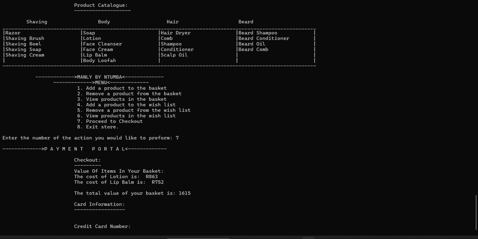Press 7. The payment portal tells me the value of each item in my basket and the total value. So now it's time for me to enter my card information. Now if I take a pause here, I use the Luhn algorithm in the source code to validate whatever numbers or selection of numbers the user enters. So the user can't enter a random selection of numbers. It has to be a valid card number.